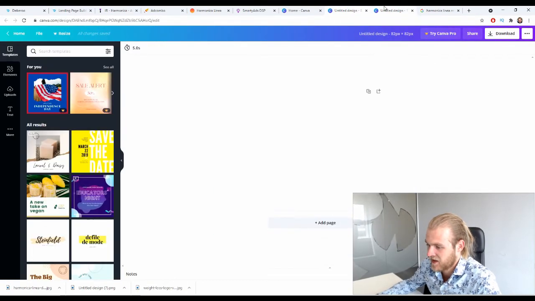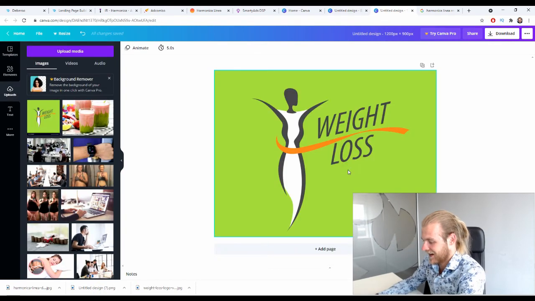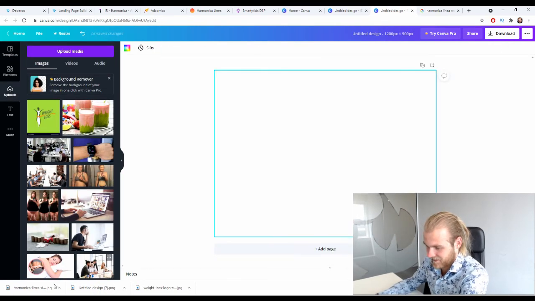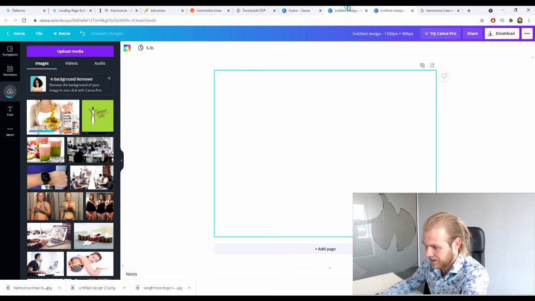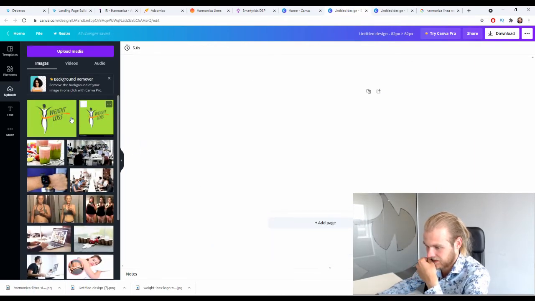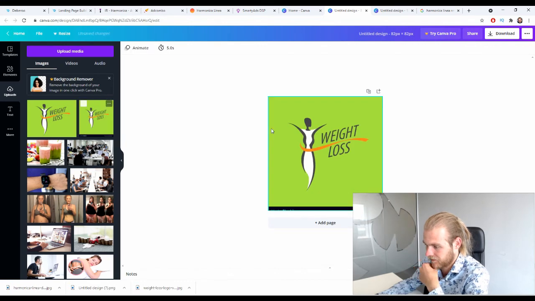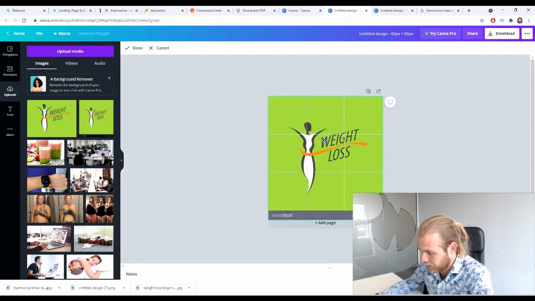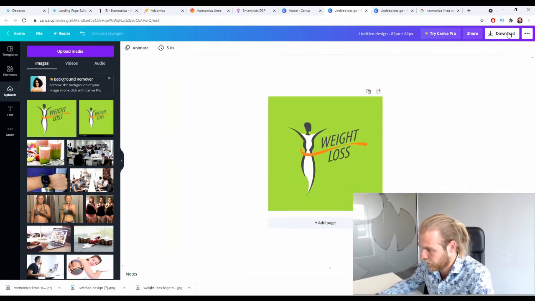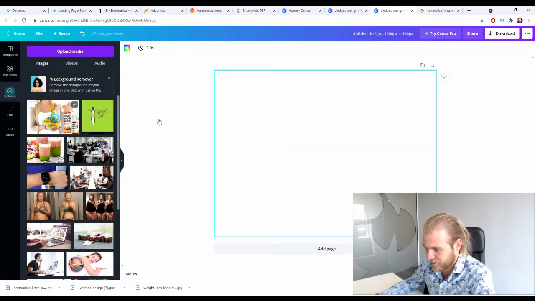That's why it's so big. I uploaded it to the wrong design. Okay, let's do that again. This one needs to be that one, and this one needs to be that one. Okay, drag it down a bit so that we don't have that black. Perfect. All right, so we're gonna download this logo again. Sorry for the mistake, guys.